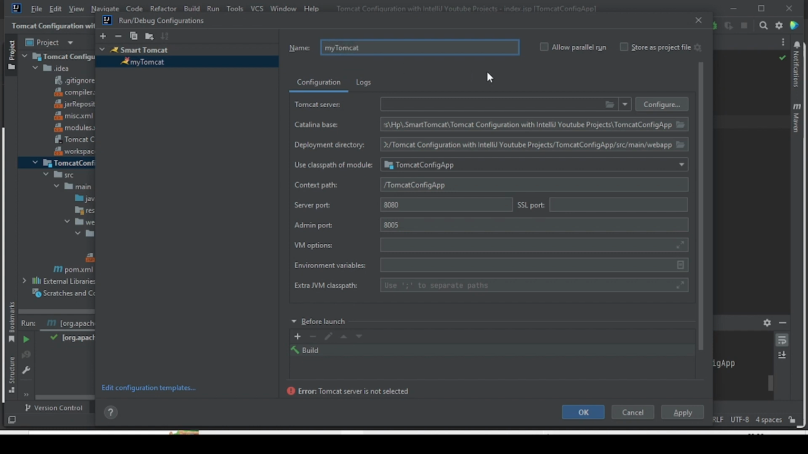My Tomcat I have given, and here this is our application and the deployment directory where our application will deploy, that is src main and web app. Under the web app folder our application will be deployed. This is the class module test config app, and the context path is Tomcat config app. So everything is set. Then we have to configure the Tomcat server. Only thing is we have to click on the Tomcat server. Tomcat server means whatever Tomcat we have downloaded and installed in the first step, in the beginning of the video I have shown you, by downloading Tomcat 11. That you have to configure here.